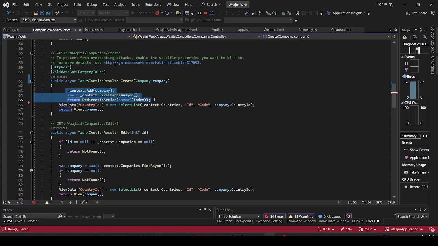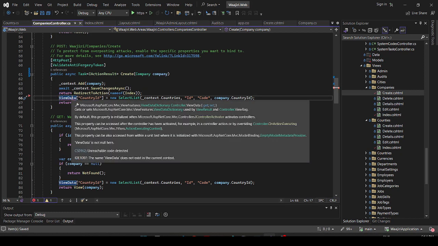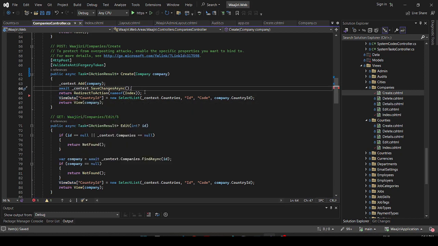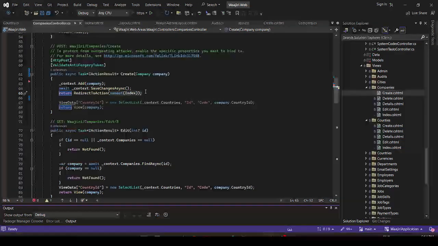Currently I'm just doing default, but we'll be cleaning this code as we move along. So keep in touch. Okay, so let's see.